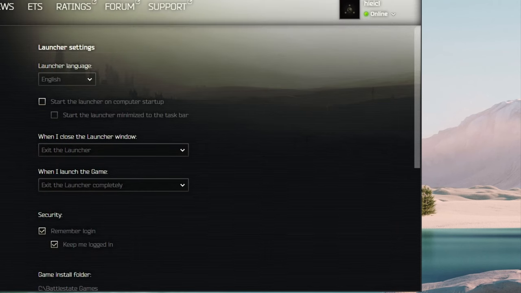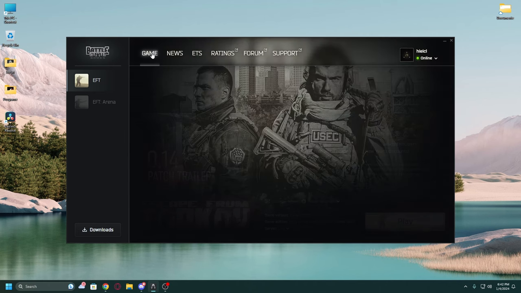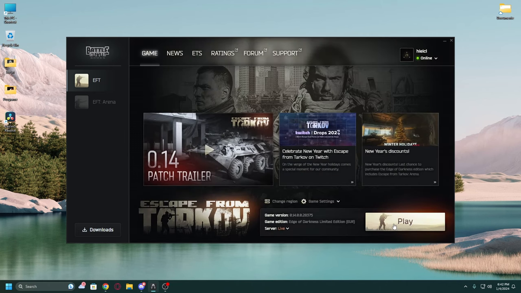launcher settings. They have changed the launcher, but what you want to change here are these two options. When I close the launcher window, exit the launcher completely, and when I launch the game again, exit the launcher completely. Now let's start the game and see what settings we have inside it.